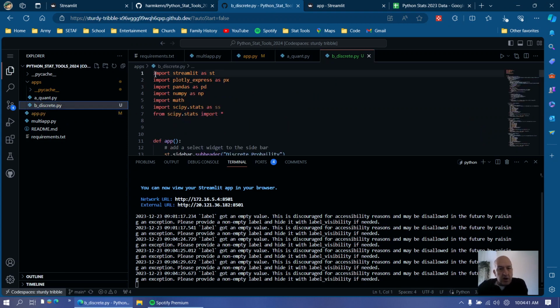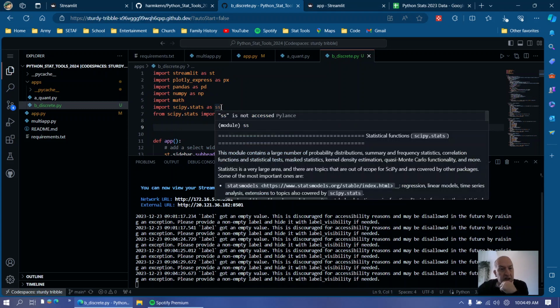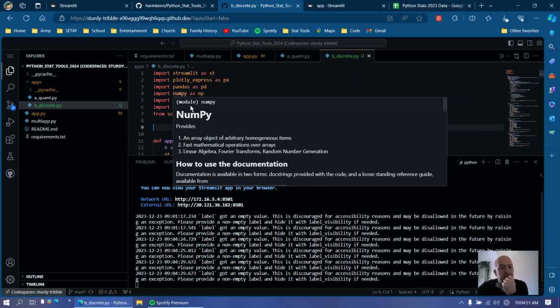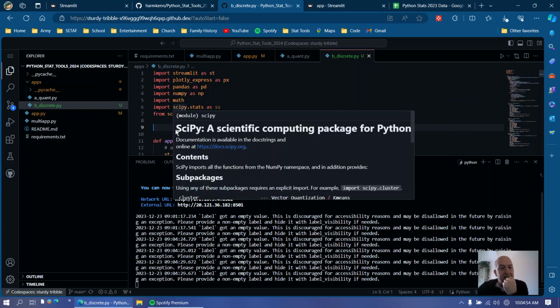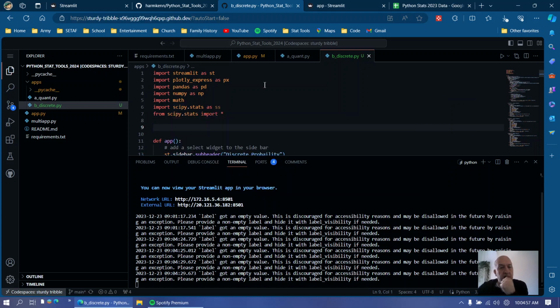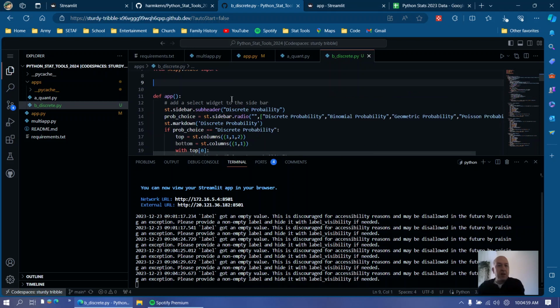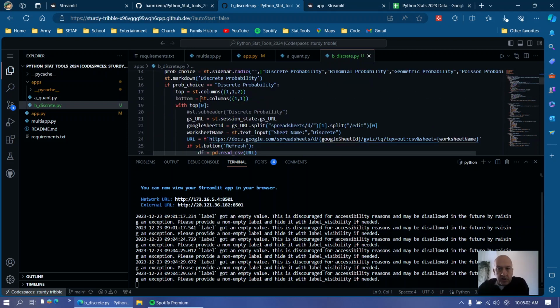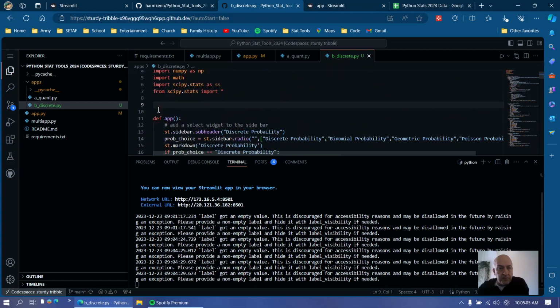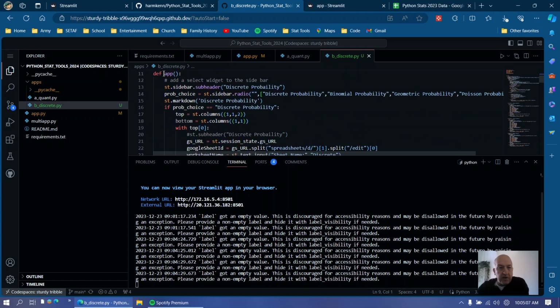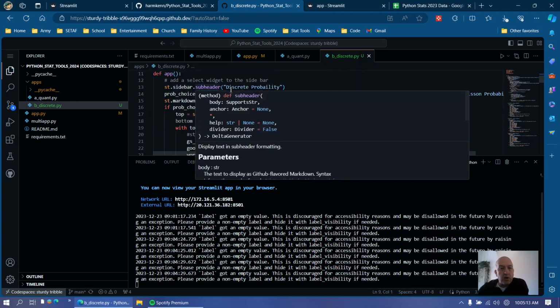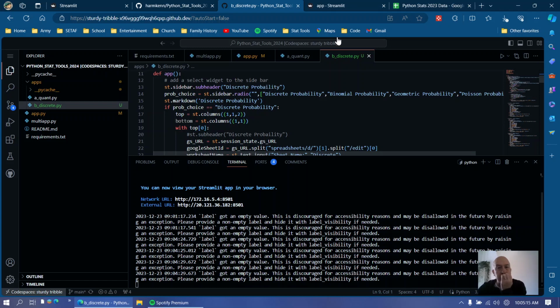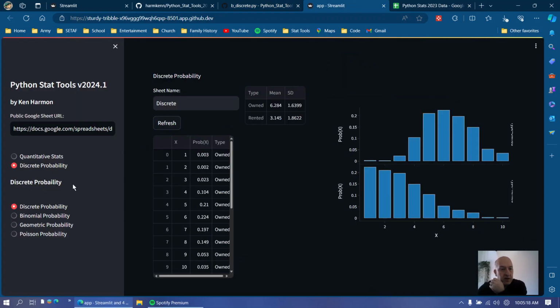So we have all of our apps that we import. SciPy does not look like it's being used. NumPy is being used. Math is being used. Okay, it all looks good there. So we have one big function that runs all the way down. We have defining a function called app. Okay, in the sidebar, we're going to put a title called Discrete Probability. There it is.